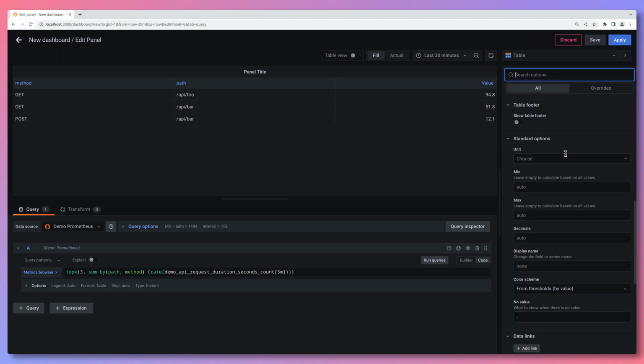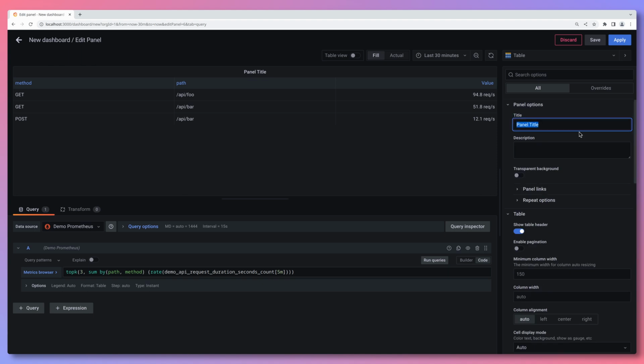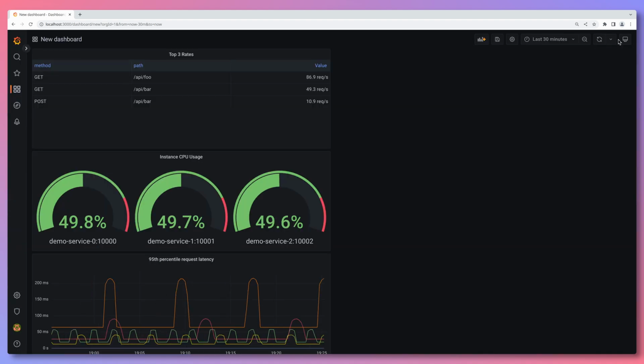And finally, let's again choose a unit for our panel here, which in this case is requests per second or RPS. And we'll set the panel title to be top 3 rates. Great! Now we have a dashboard with 3 panels.